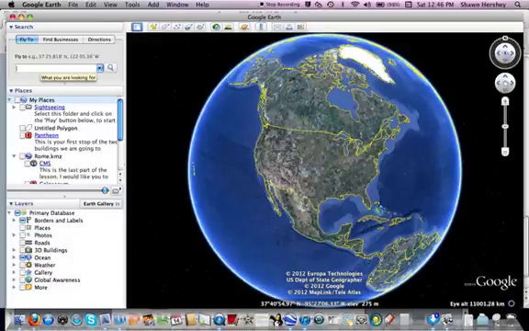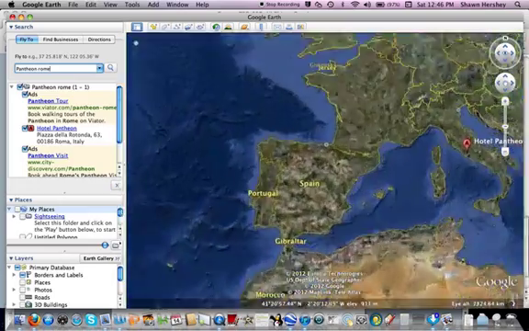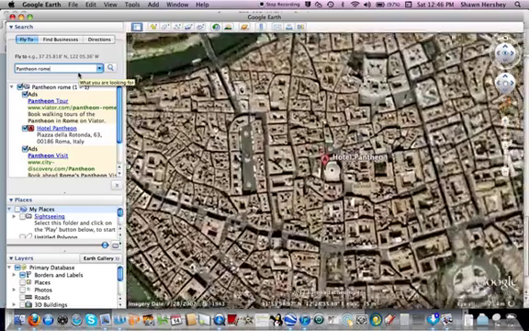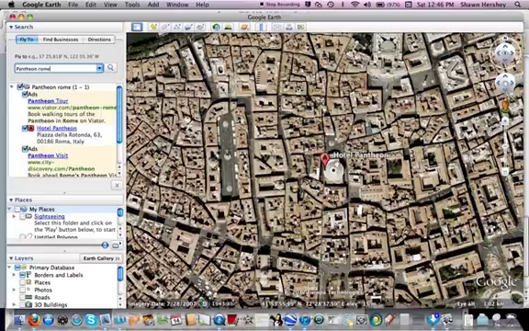First, to search for a place in Google Earth, you come over here and this is the search box. Let's say I want to look at the Pantheon. So I type in Pantheon, and I want it in Rome. So I type in Pantheon Rome, and I'll hit return. Google Earth will then take me over to the Pantheon in Rome. And as you can see right here in the center, that is the Pantheon.